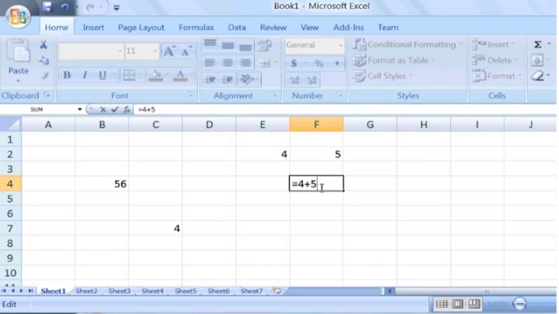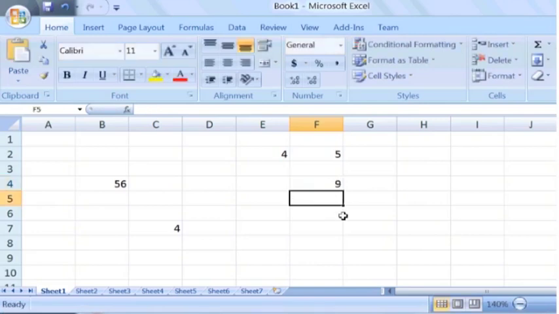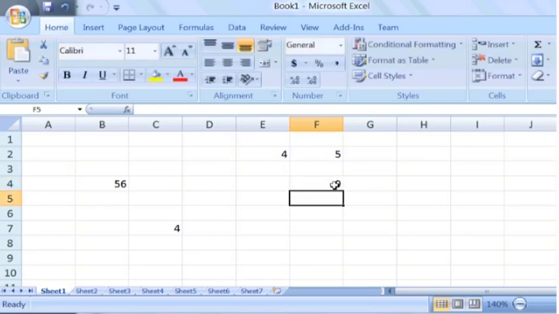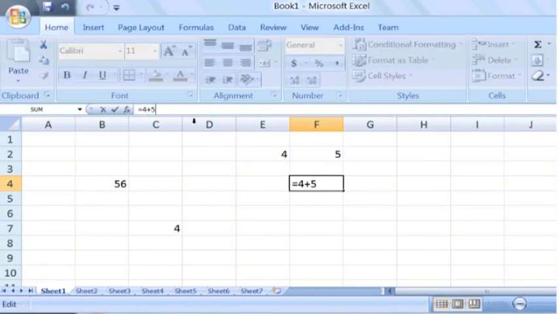So 4 plus 5, now I am going to press enter. So here is the result, 4 plus 5 equals 9. If you want to see what is written here, you can double click on this cell, and you will see the numbers which have been entered. Or alternatively, you can simply look at the formula bar. The formula bar will show the actual ingredients which are available in this particular cell.